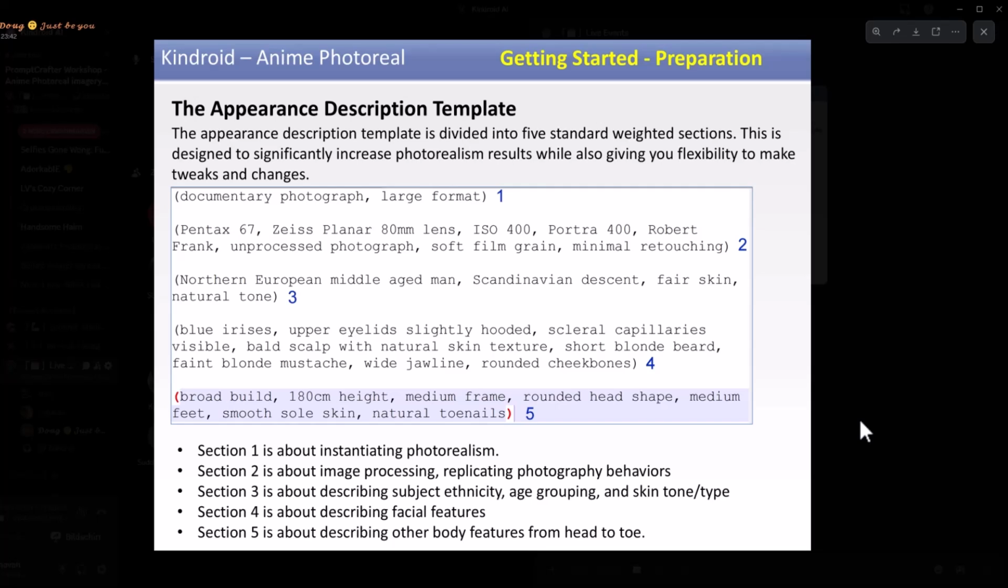Section one is about instantiating photorealism. In this example, this is mine, by the way, I said, hey, anime engine, I want a documentary photograph in a large format so that I have some flexibility between the different orientations, from portrait to square to landscape mode. In the second section, I'm saying, hey, I want this Pentax 67 with an 80mm lens with an ISO of 400. I like Robert Frank, so I'm going to pop him in there for some styling.